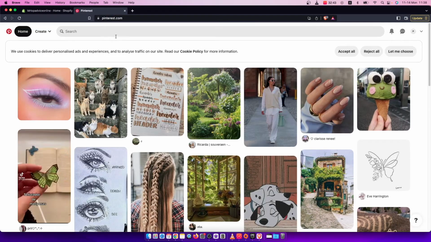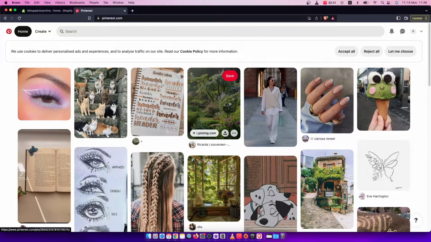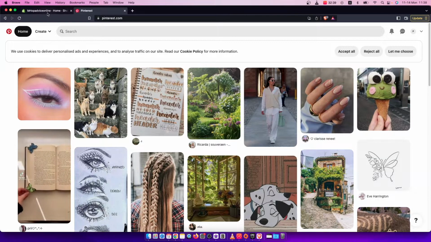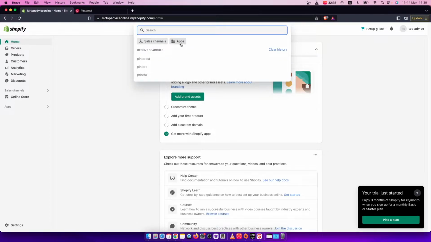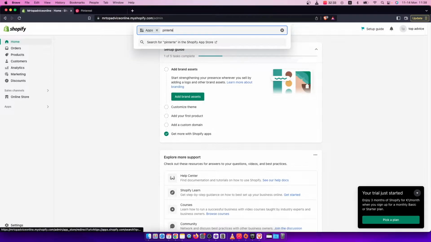First of all, you need to go to Pinterest and log into your account. Once you do that, you need to go to your Shopify store, and in the search, sort it by apps and write Pinterest. And then you will be redirected to another page here.